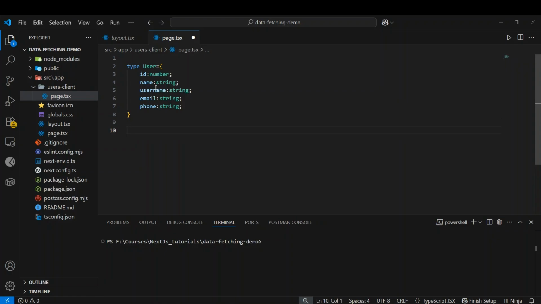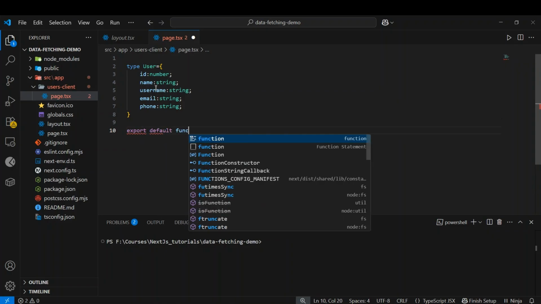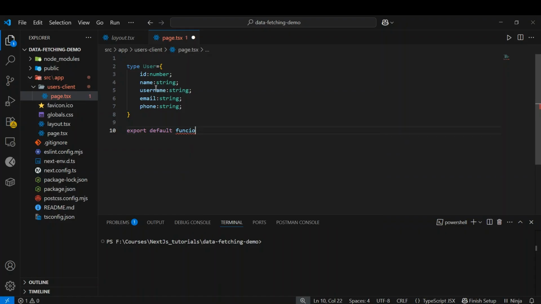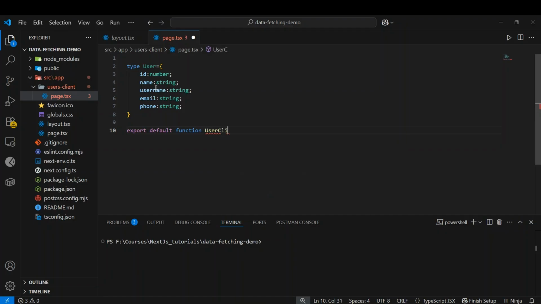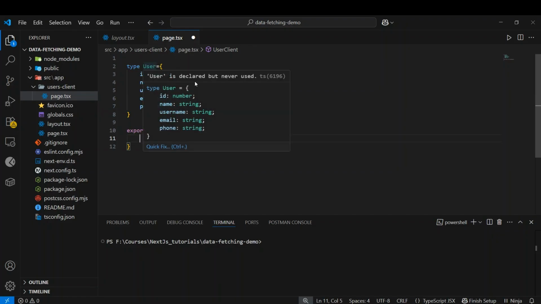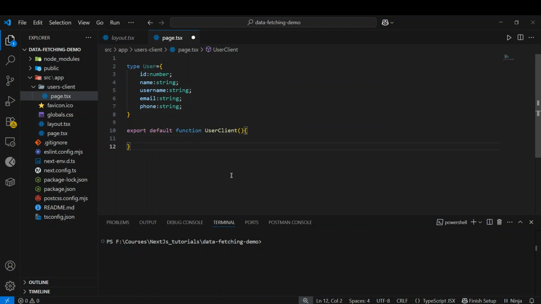Now let's create a function for this. Export default function, and I will name it UserClient. As you can see, we have already created the type User. In order to display data in the UI of the client component, we need to maintain state within the component. So let's create a state for that. Before this, we need to import useState.